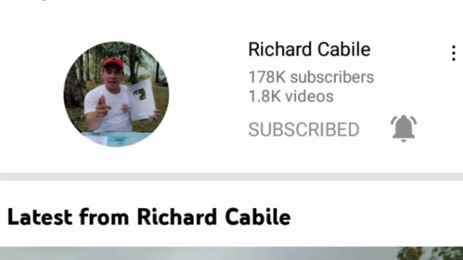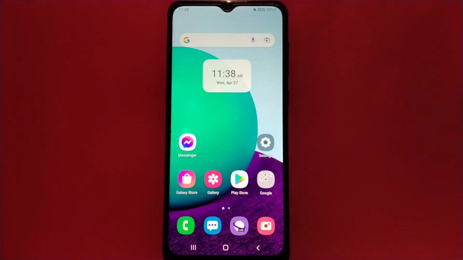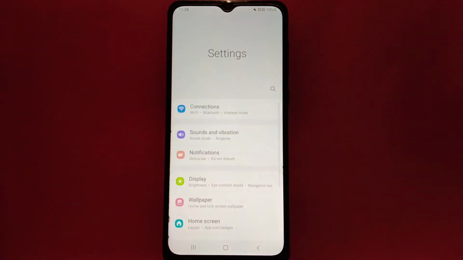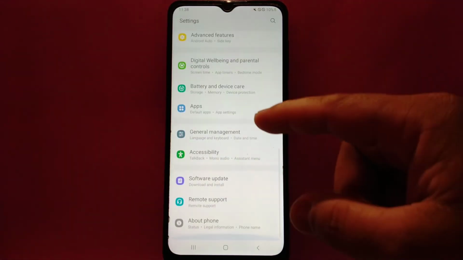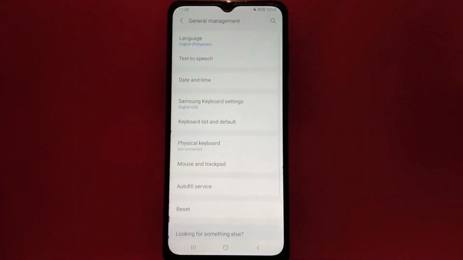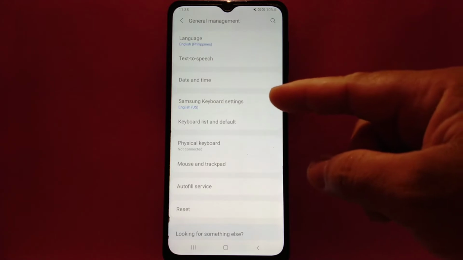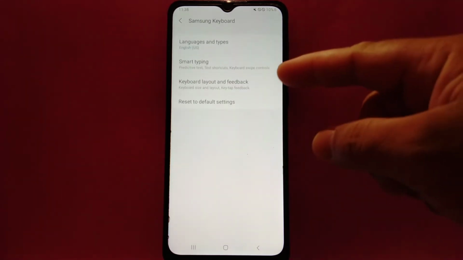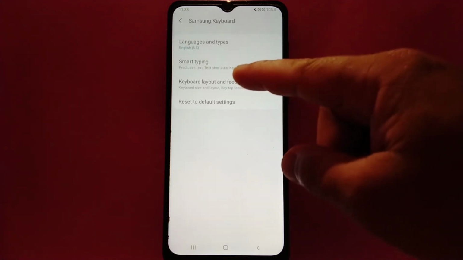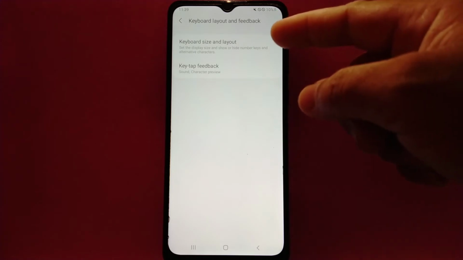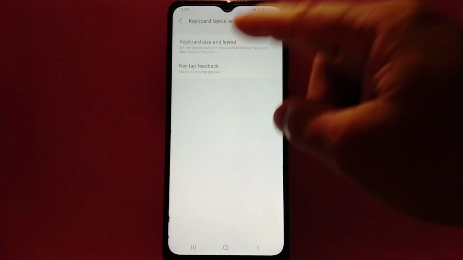Okay guys, let's start. All you have to do is go to Settings on your Samsung Galaxy A02. In Settings, scroll down and go to General management. Tap this. In General management, go to Samsung keyboard settings. In Samsung keyboard settings, go to Keyboard layout and feedback. In Keyboard layout and feedback, go to Keyboard size and layout.